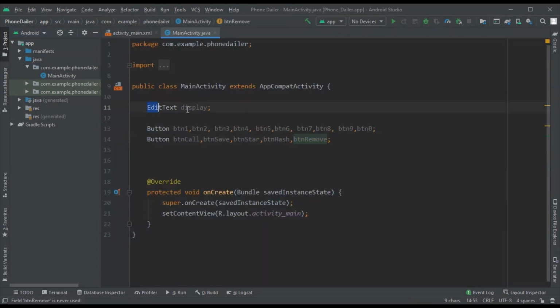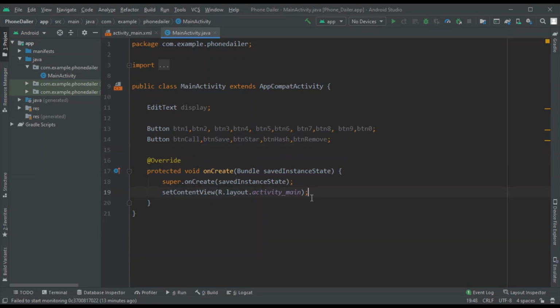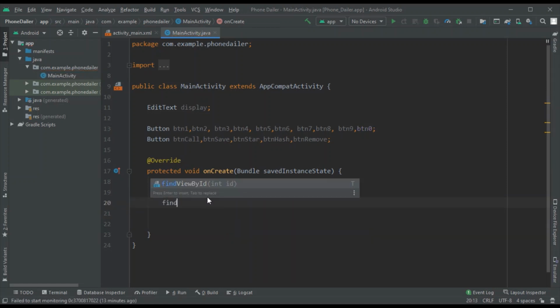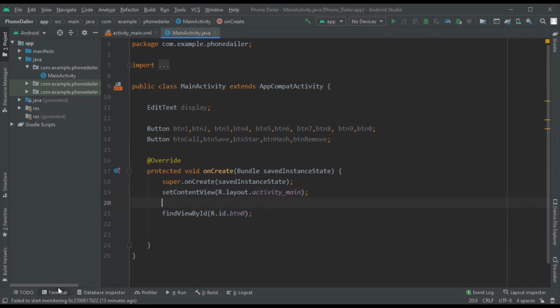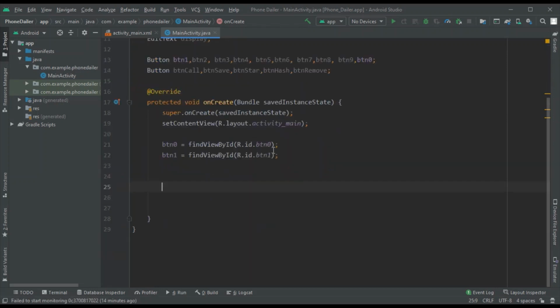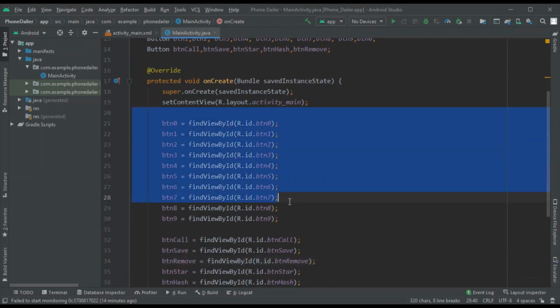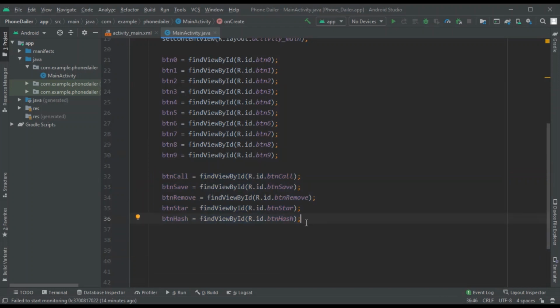Okay, so after creating these buttons, now let's do the find view by id, and then we'll assign values to this. So first let me take the button 0. You can do find view by id, then go to R dot id dot button 0, and then you can assign this to button 0. Similar thing you have to do with the rest of the buttons. I have done this find view by id for all the buttons, and also for these buttons. Okay, so now we have to do the display.